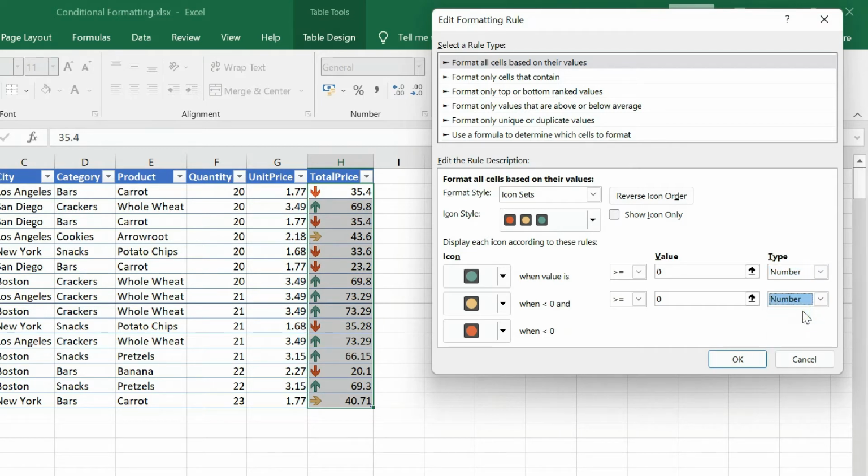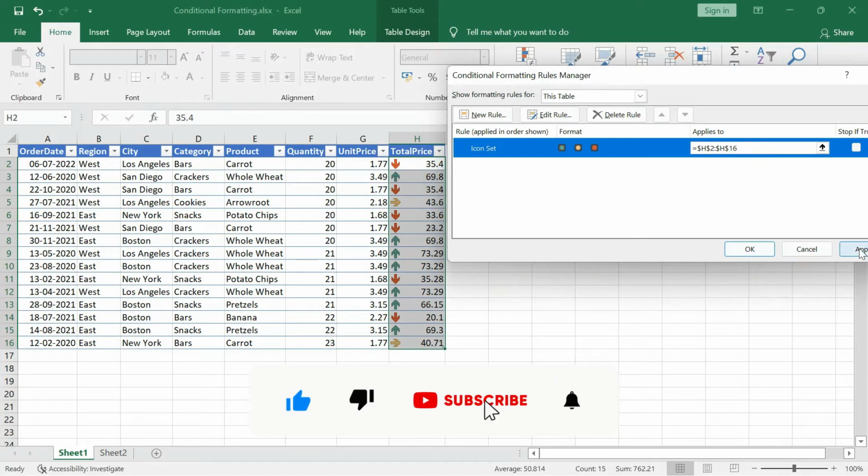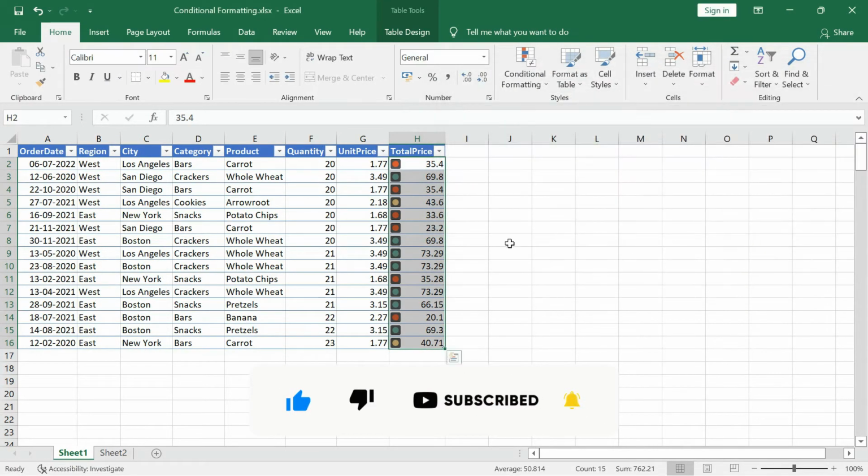Here, number. I want to say give me the green traffic light when my value is more than 60. Then if my value is between 60 and, let me say 40, give me yellow. And if my value is less than 40, give me red. Okay, apply.